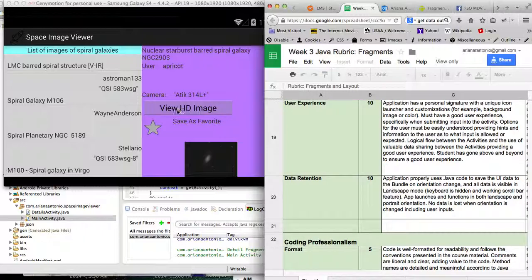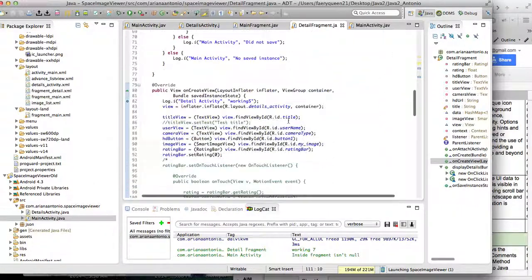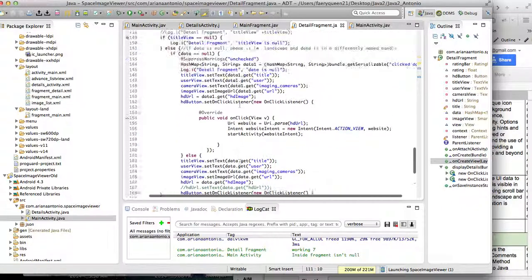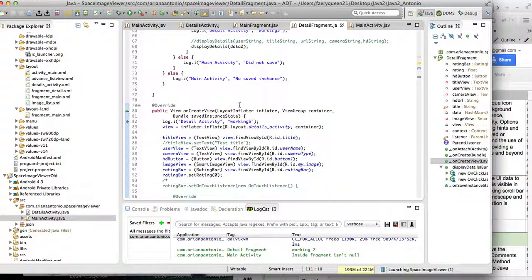And format, the code's okay. In my detail fragment, I had to do some kind of wonky stuff to try and set the data differently based on landscape or portrait, because it's passed differently apparently.